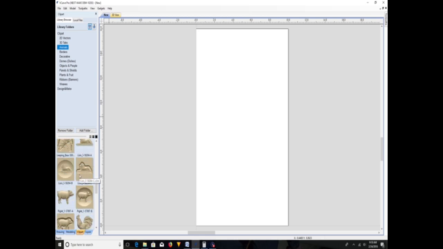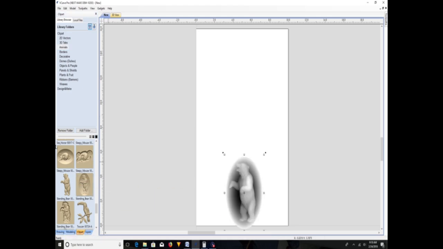I like the leaping bass. I haven't done a lion yet. A lion might be pretty cool. Haven't done a bear yet either. You know what? Let's do a bear. So what we're going to do is go to the modeling tab. Actually, wait, let's rotate this. 90, 90, boom. Let's stretch it a little bit.